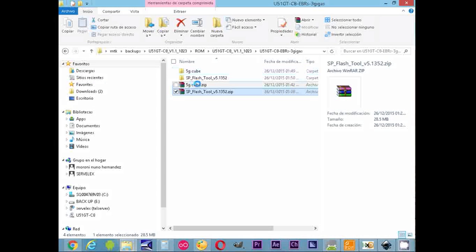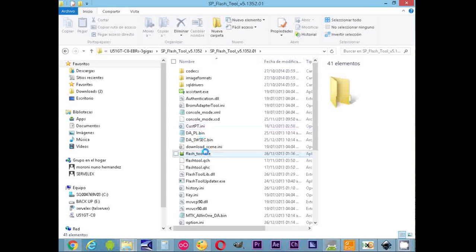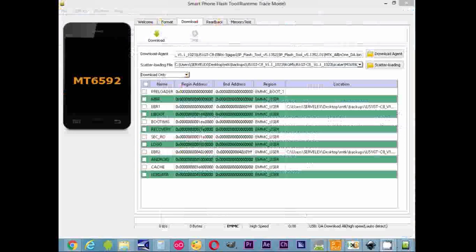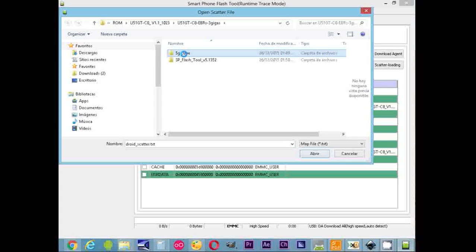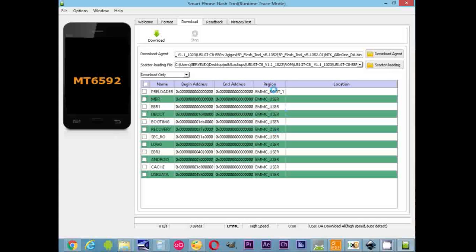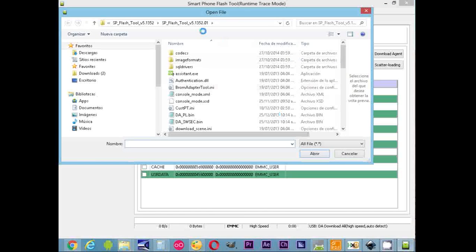Remember, it is important that you have already upgraded the 5 GB to 3 GB from the previous tutorial I had. Well, first we launch the flash tool, and then we are going to load the scatter file. Then we are going to start flashing the EVR2, just the EVR2. Uncheck all of them, except the EVR2.